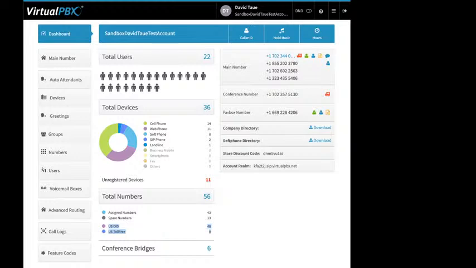Next up, we've got conference bridges. This is just saying you have 6 users, or in this case, I have 6 users who I've enabled conferencing on. One thing to know about the conference bridge feature is you're not able to enable that feature on a user until you have assigned a main conference number to the account.